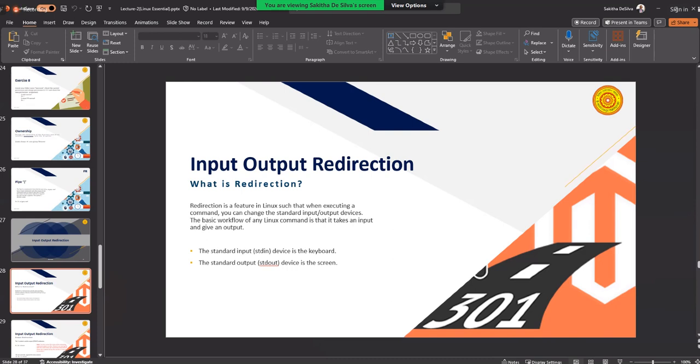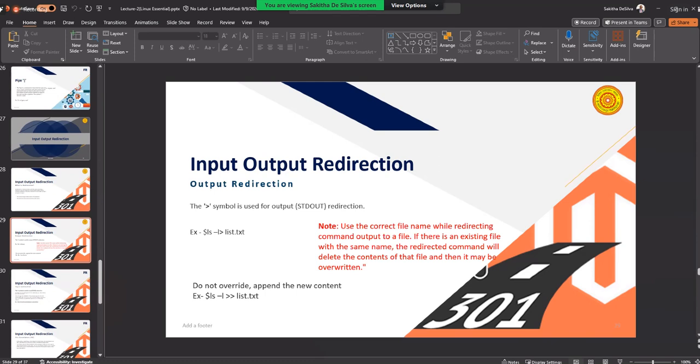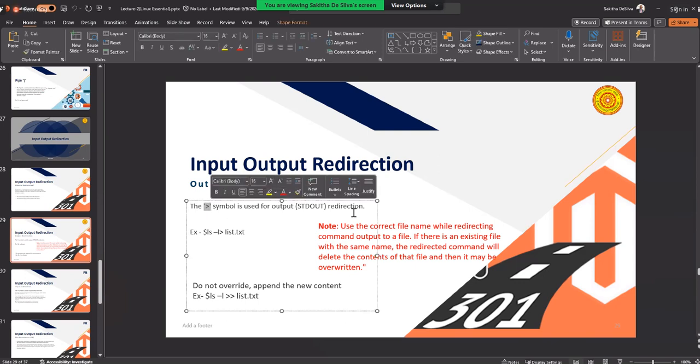Usually the standard input is stdin, which is the keyboard. Standard output is stdout, which is the device screen, right? We use this greater than symbol for output redirection. It means stdout redirection.